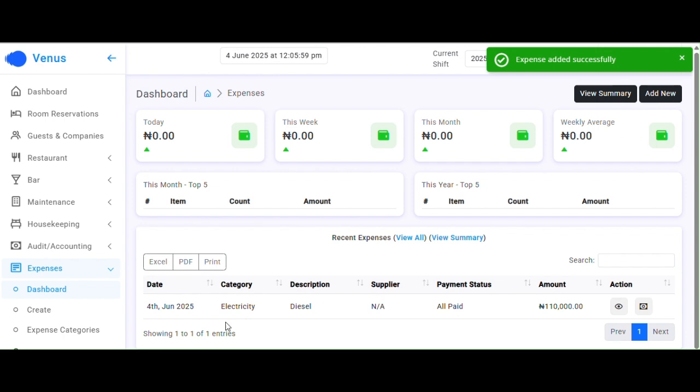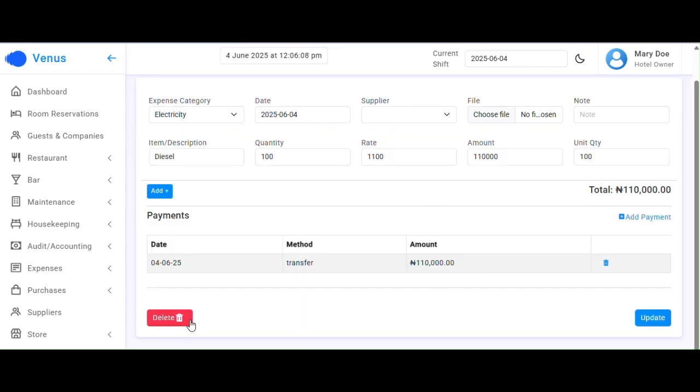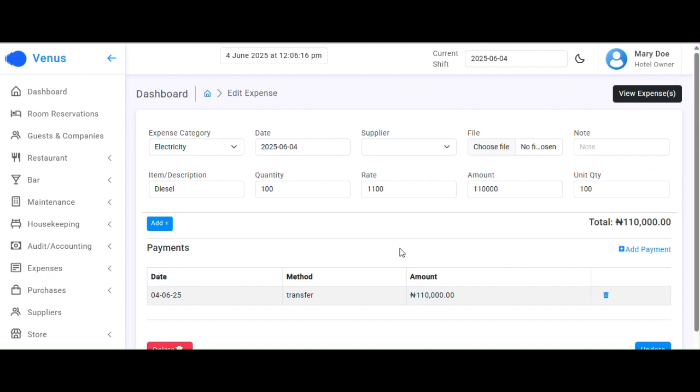There it is. There's the date and all of that. As I said before, you can delete this. If there was a mistake with this entire record, you can delete it. If there's a mistake with the payment, you can delete it and then add it back. All right, that's how you add purchases, and that's how you add expenses.